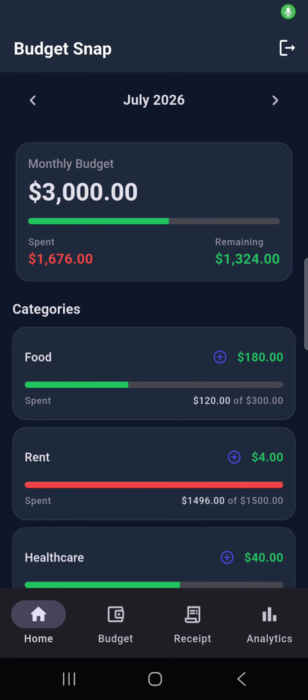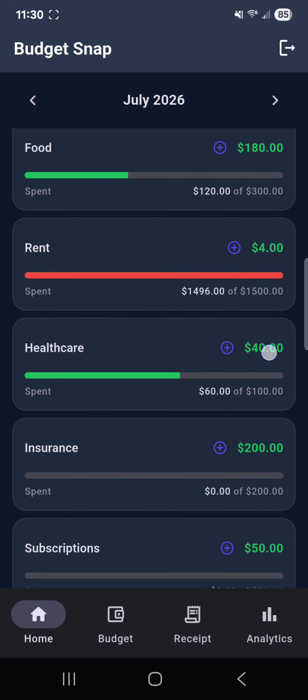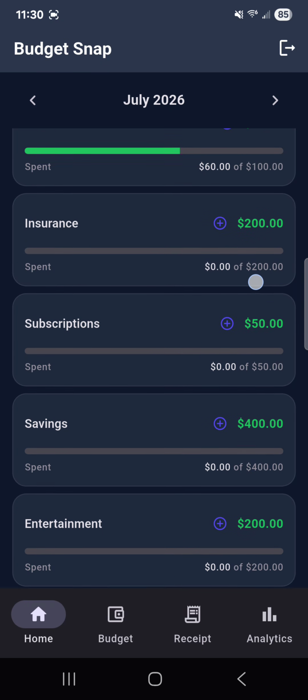This is my Flutter application, Budget Snap, centered around personal tracking of your finances. Up at the top, you can see what month you're currently in for that month's budget. You can see your total budget. I set mine at $3,000, and it tracks how much you've spent and how much remaining you have in that budget. We have some general categories such as food, rent, healthcare, insurance, subscriptions, and savings.